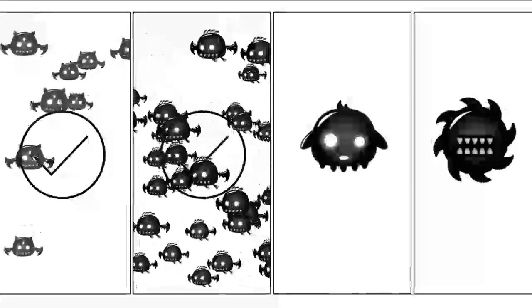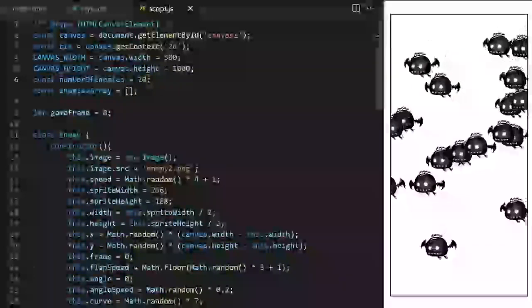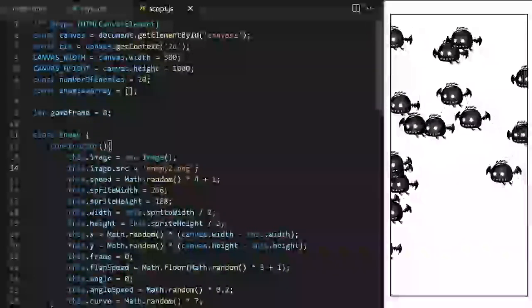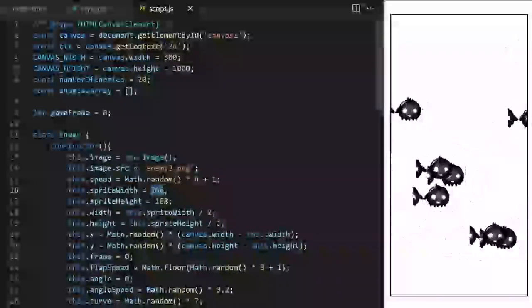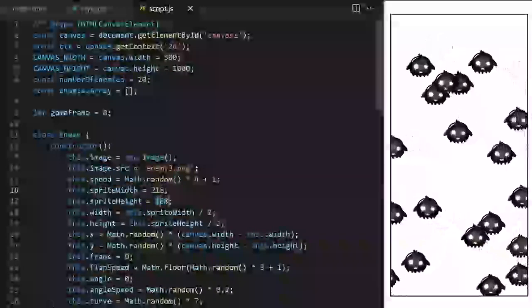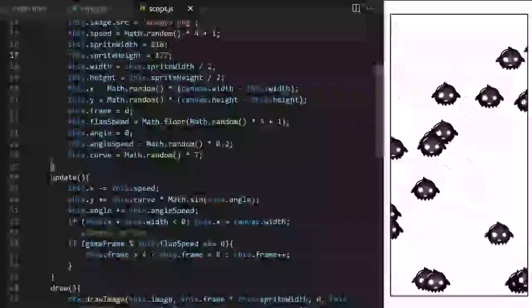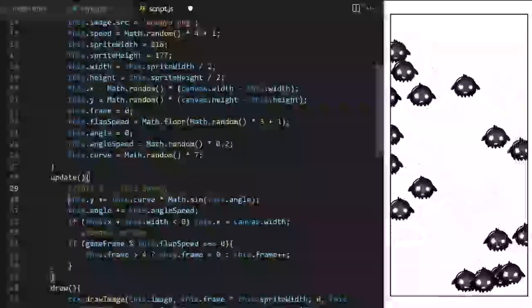Let me show you. As usual, I will first swap to a different image. On line 14, I set image src to enemy3 png. I check my sprite sheet and I see that width of a single frame is 218 pixels and height is 177 pixels. Let's comment out lines 29 and 30, which will stop our character from moving around.